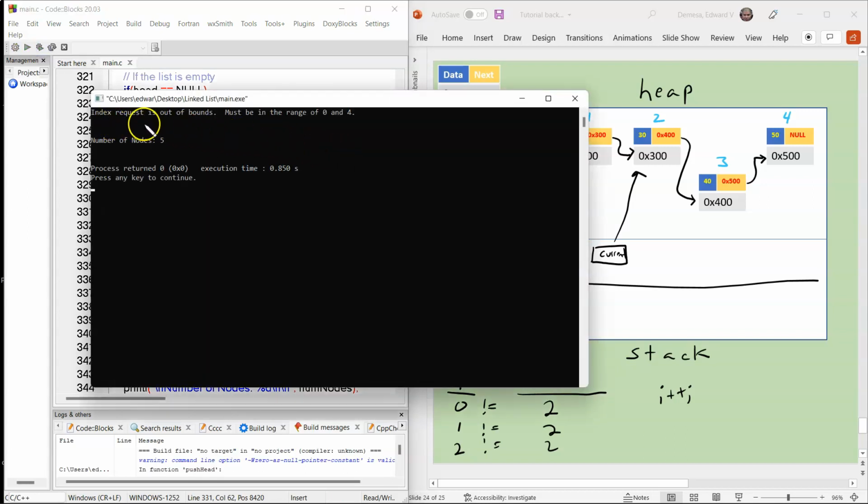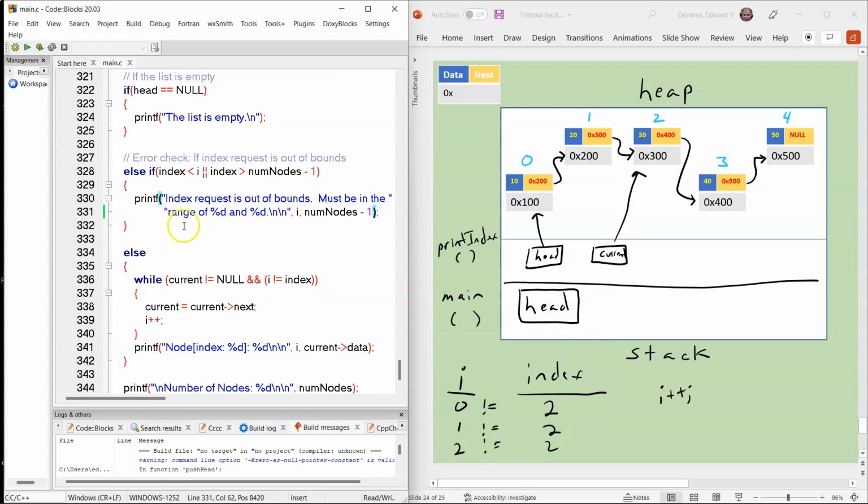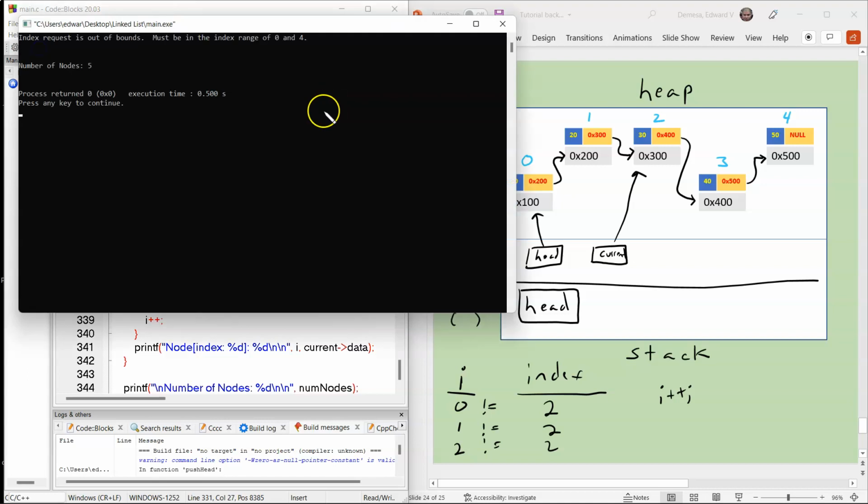And there it is. Index request out of bounds must be in the range of 0 and 4. And let me actually make range more specific. Let's add must be in the index range of 0 and 4. Must be in the index range. So that makes more sense.